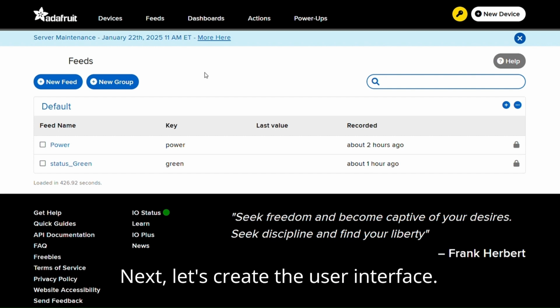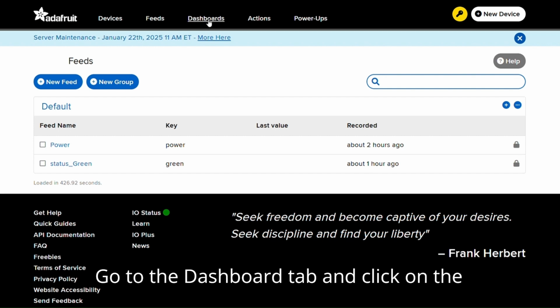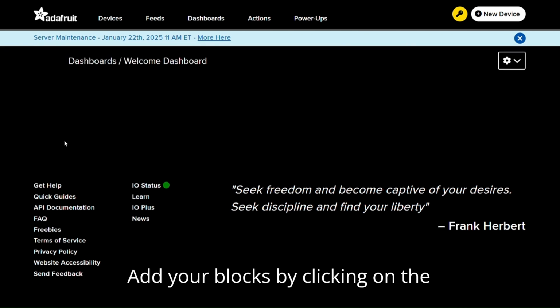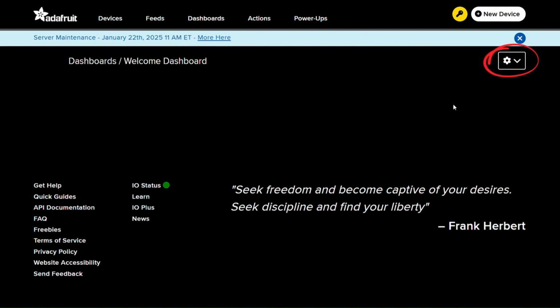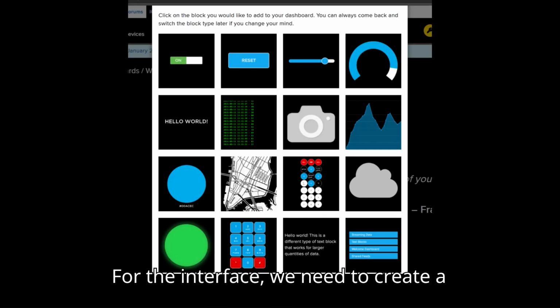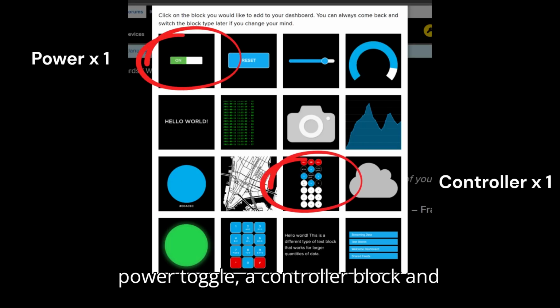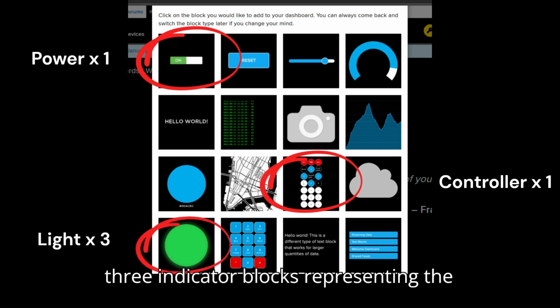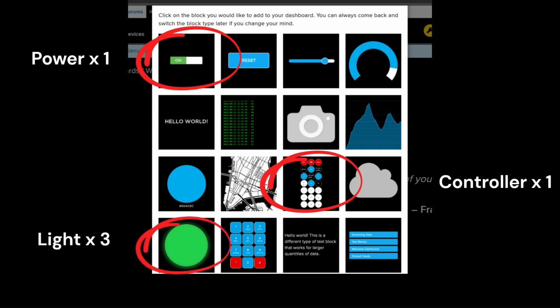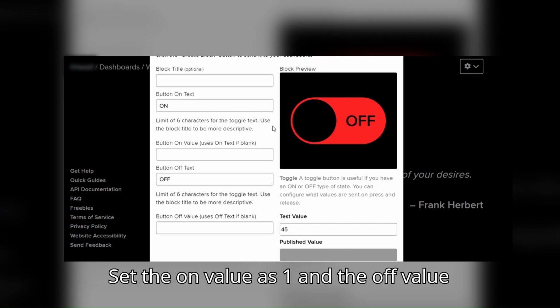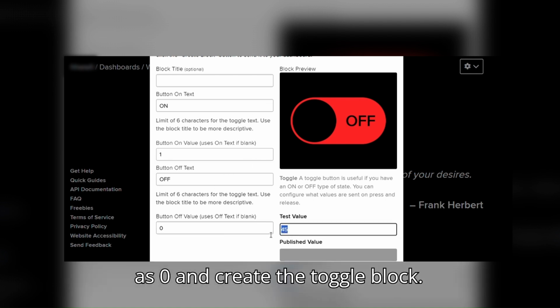Next, let's create the user interface. Go to the Dashboard tab and click on the default dashboard. Add your blocks by clicking on the settings icon. For the interface, we need to create a power toggle, a controller block, and 3 indicator blocks representing the 3 colors each. To set up the toggle block, bind the power feed to the block. Set the on value as 1 and the off value as 0 and create the toggle block.